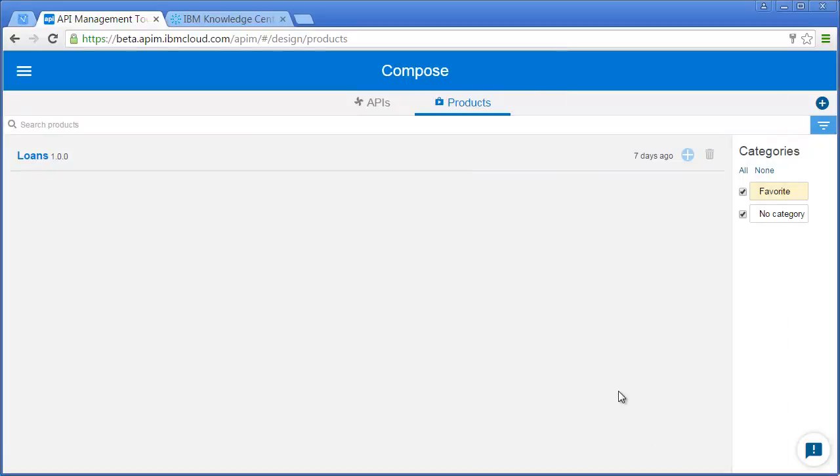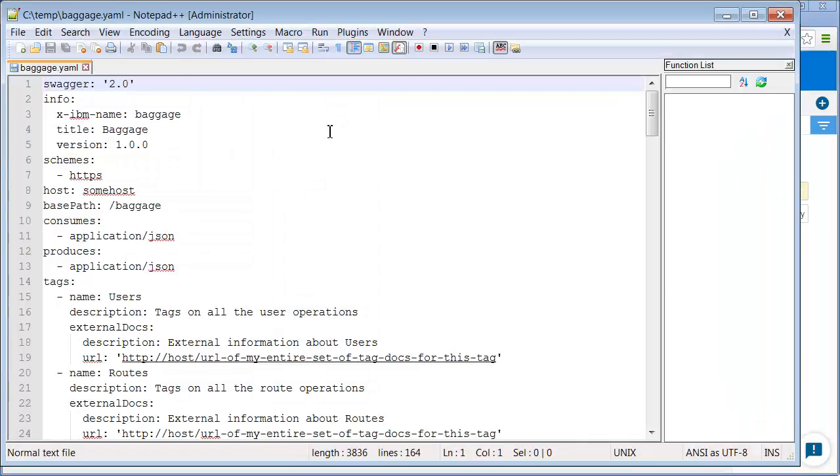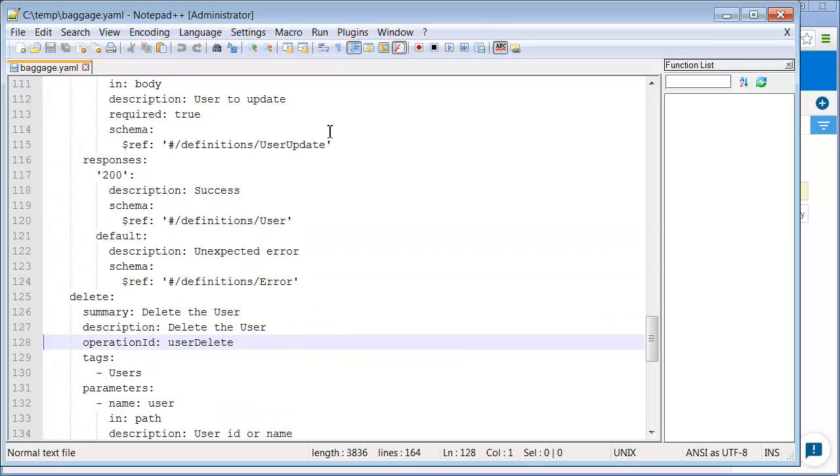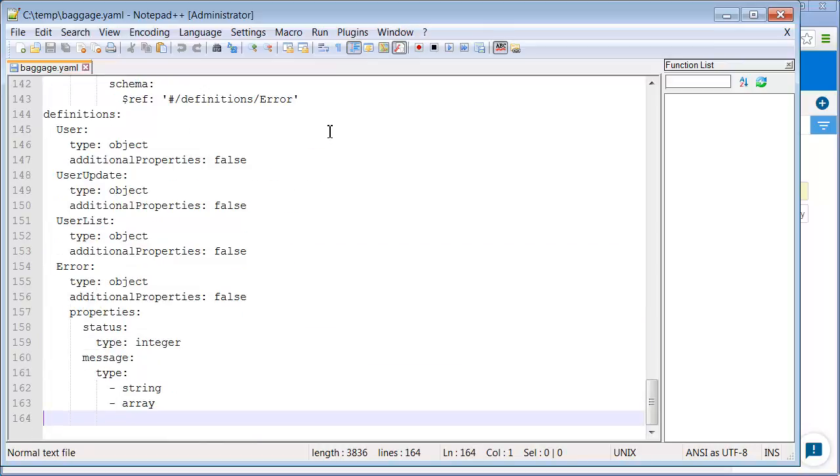So if we open this file in Notepad++, the baggage.yml, we can see that it's generated as a Swagger file with a base path and a bunch of tags and a bunch of parameters.